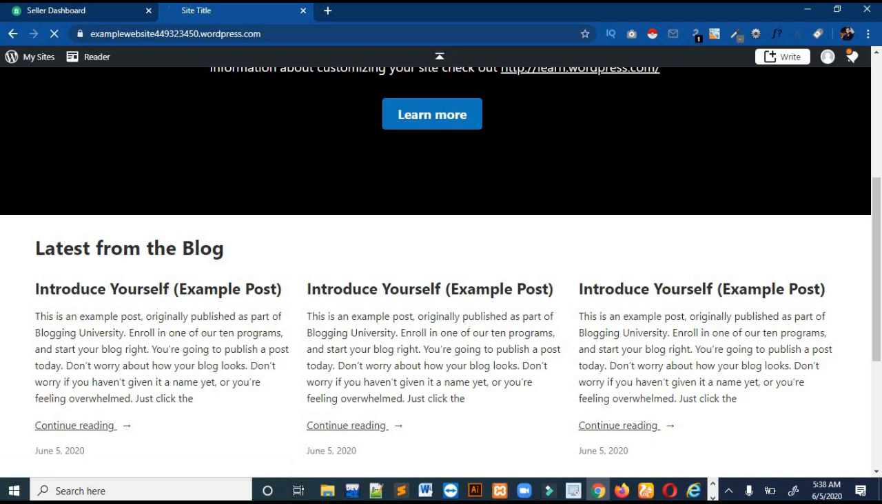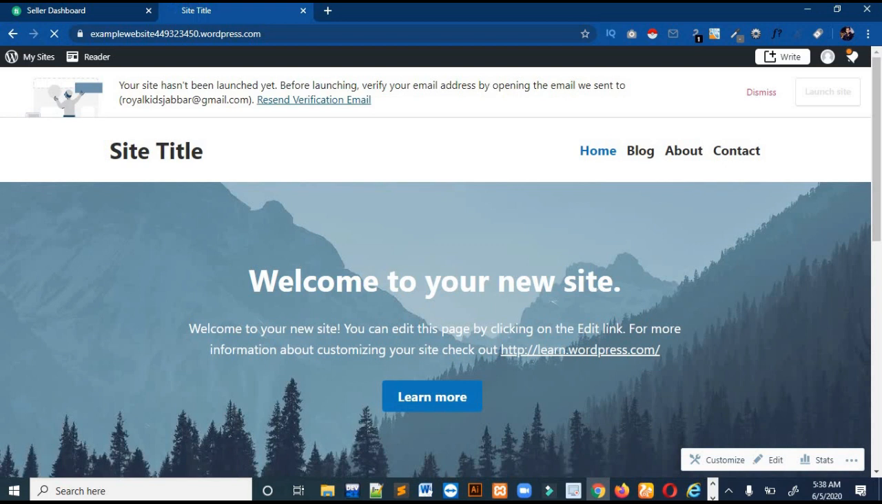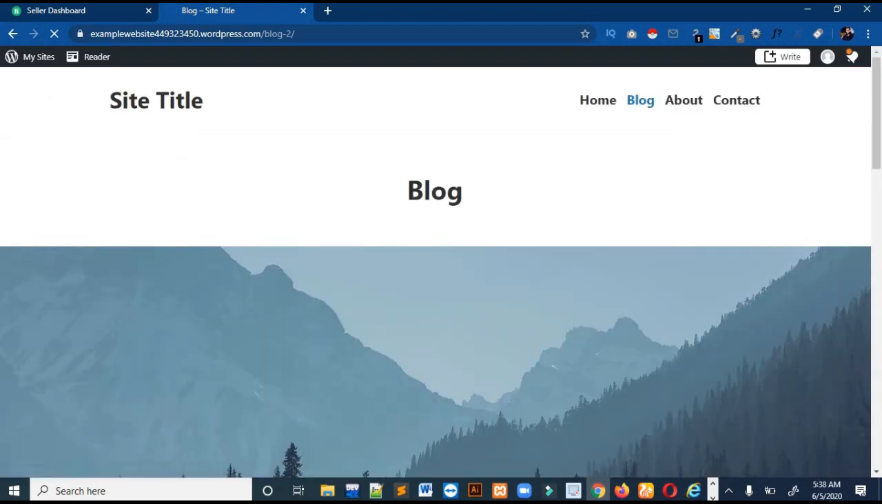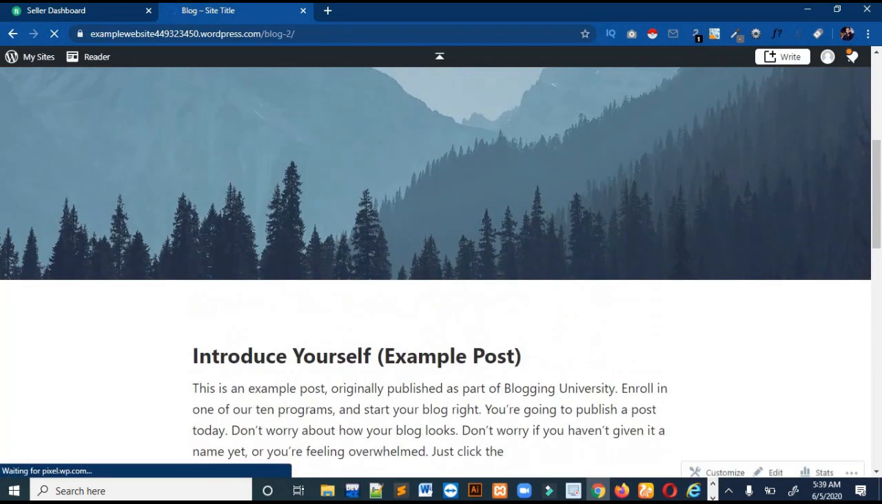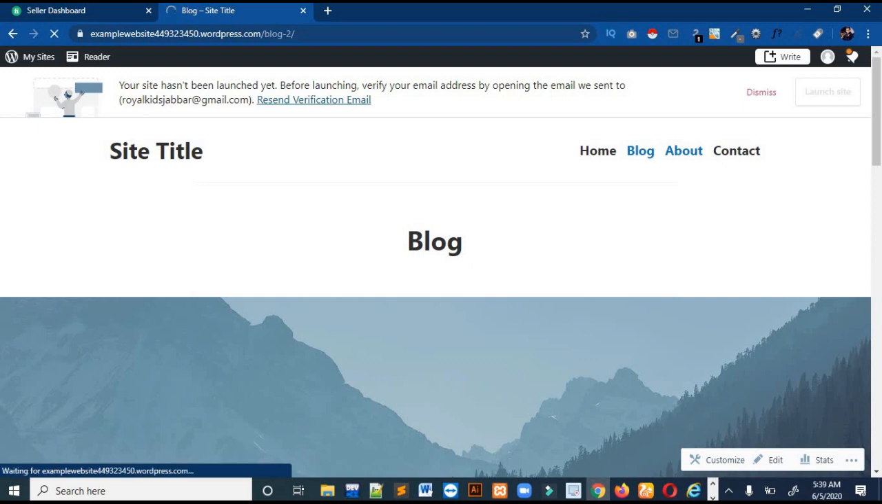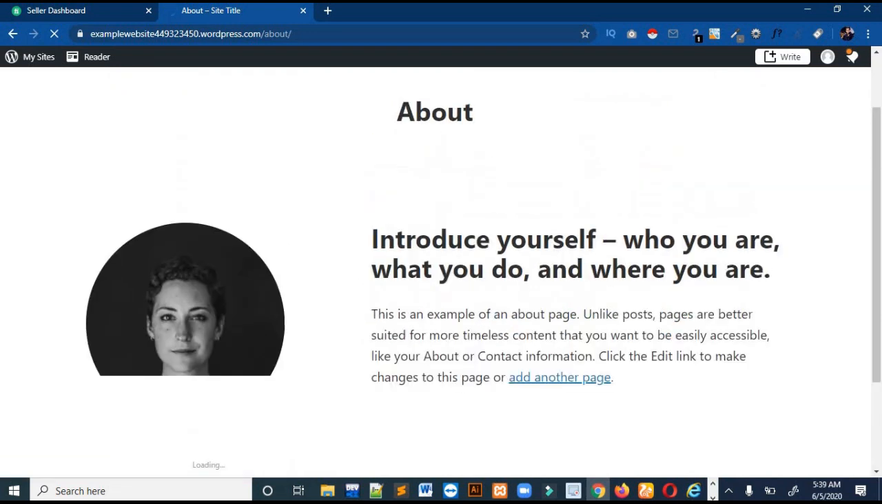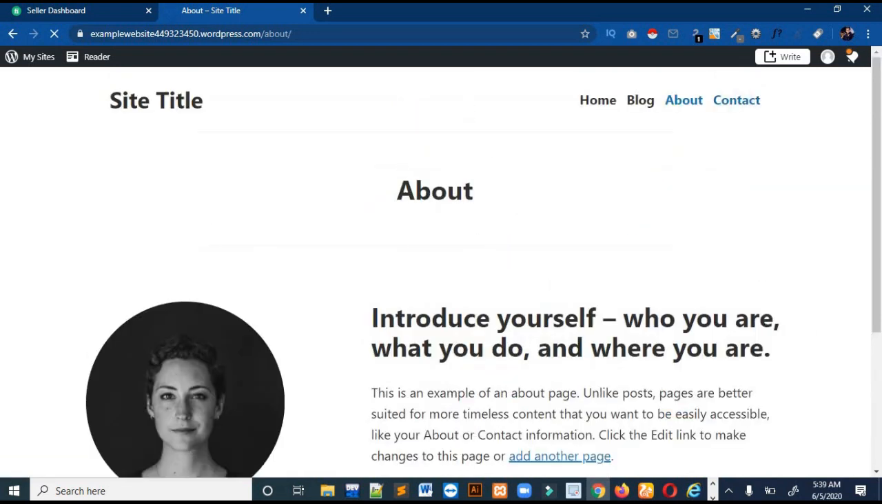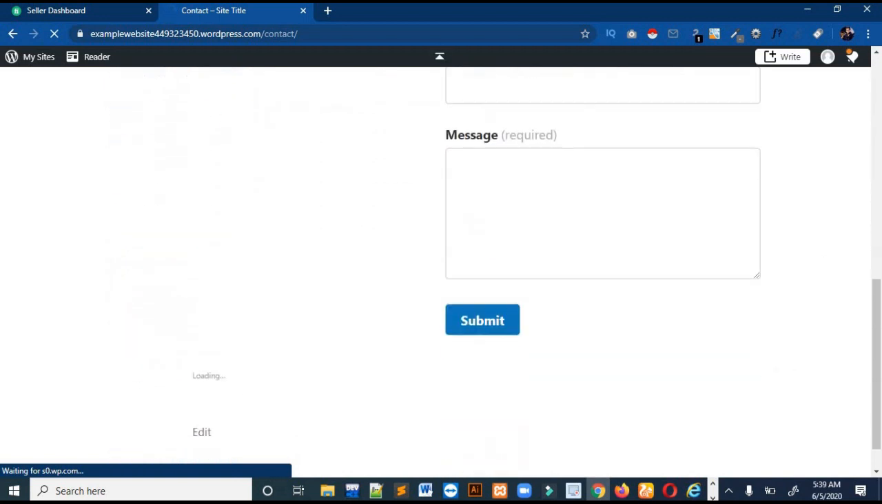Now, there are 4 pages which have been made automatically, one is home and one is blog. You can see the blog page now. This is the blog page. And then you can see the about page. Yes, this is the about page. And if you want to see the contact page, you can see that there is a contact page. So this is a very basic website using WordPress.